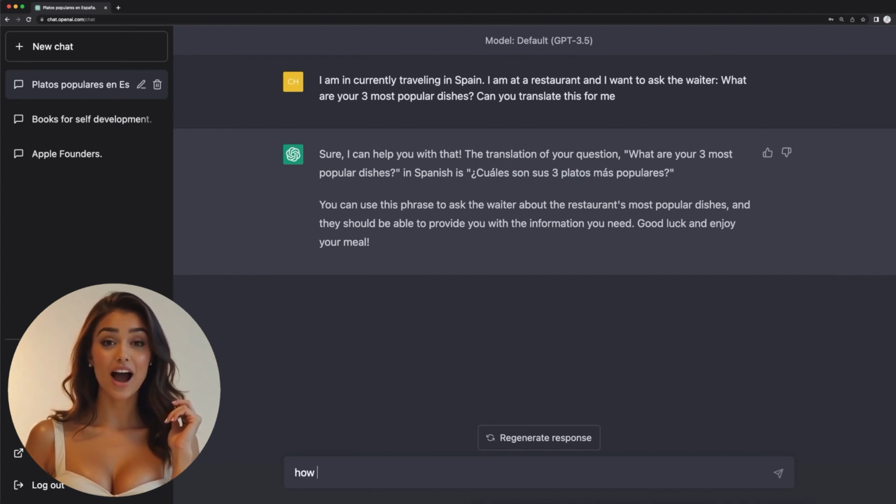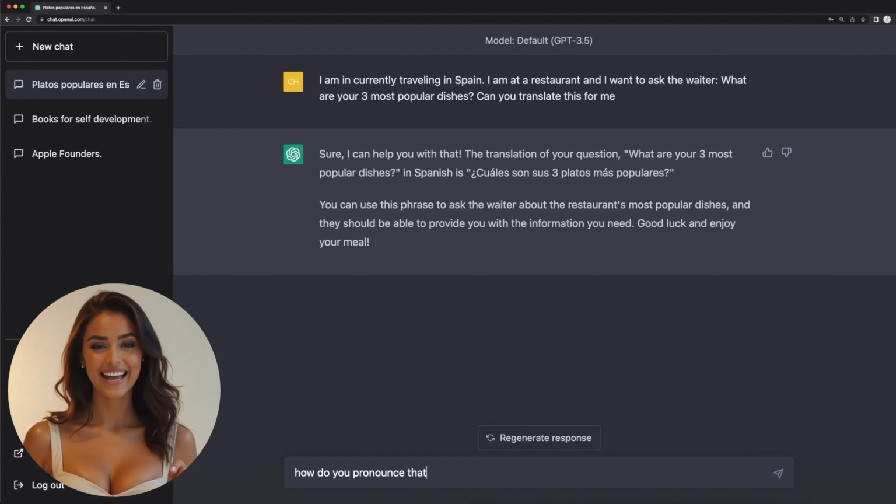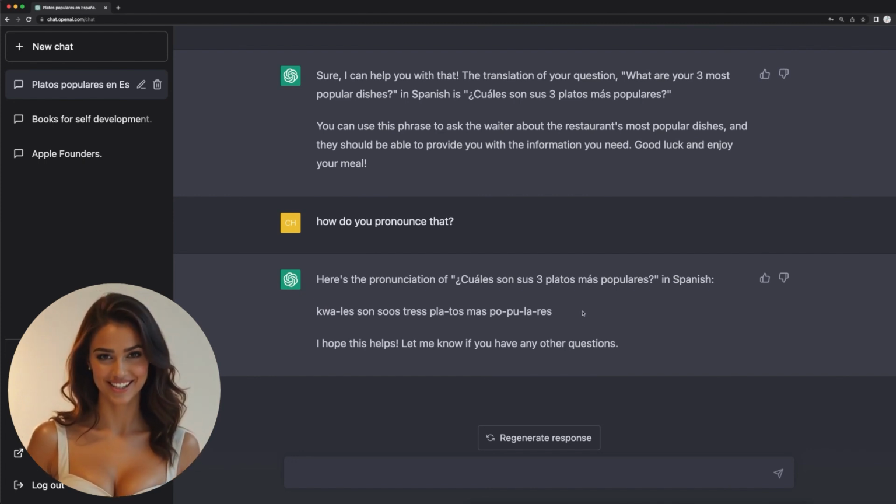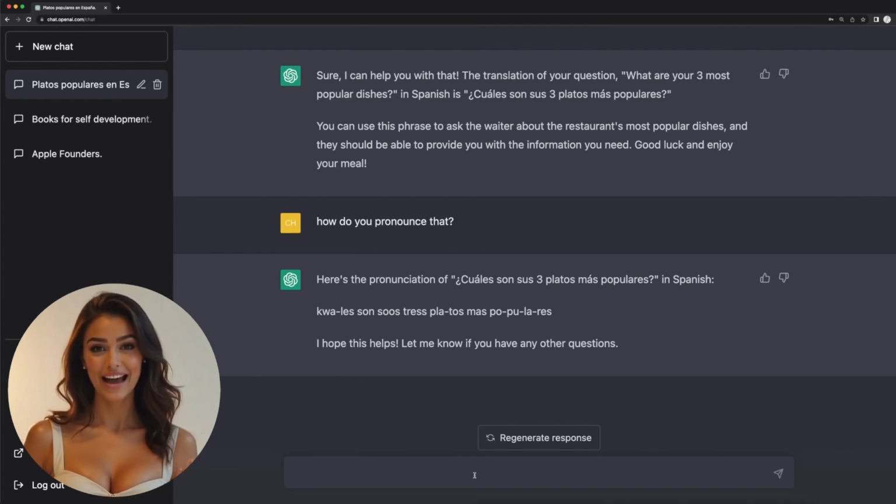Now you might not know how to pronounce that, so we can say, how do you pronounce that? The great thing is, it knows what you're asking. It'll give us the pronunciation, which is super cool. Really useful for a real-world situation. So not only is this really good for spoken language translation when you're out and about, it's also really good for written translation. If you have blog articles, emails, basically anything that's written, you can paste it into ChatGPT and have it translate it for you.